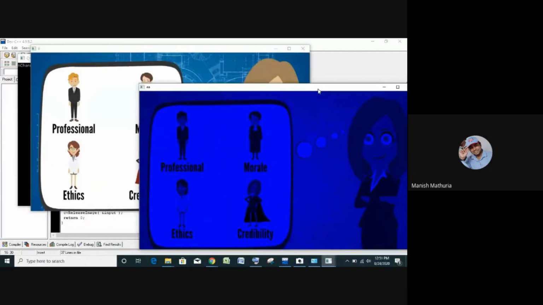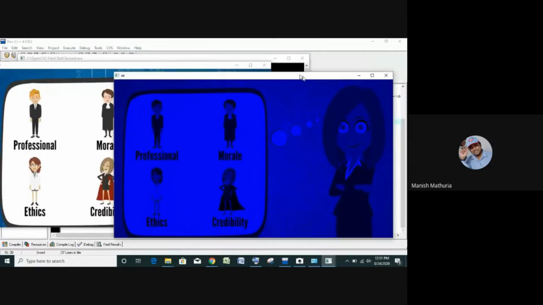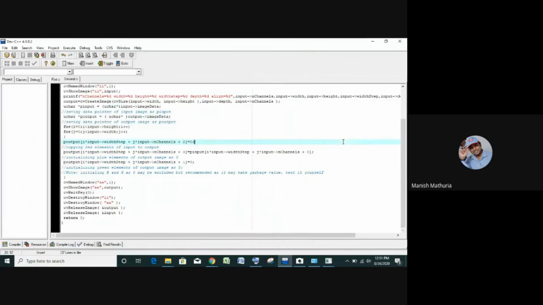Fine. You can see here, this is the original input image we have, and this is the output image. This is the blue component. Okay, so it is very clear. Now I just want to show you another miracle of image processing. This is very interesting. I just want to add the red and blue components, and I place the value 0 for the green component.